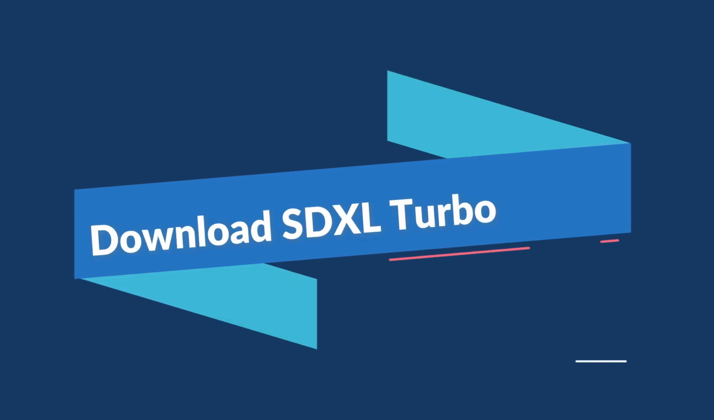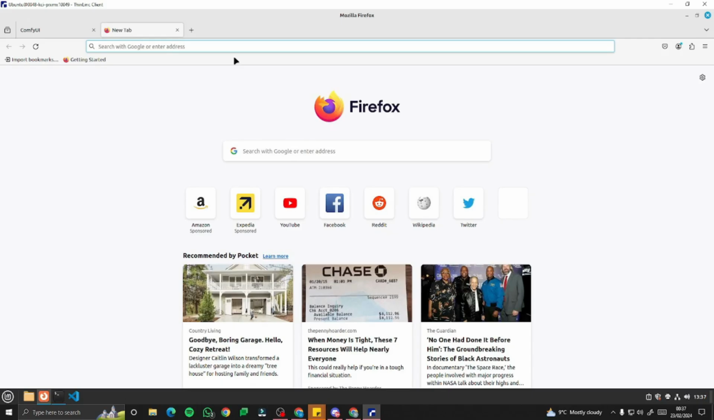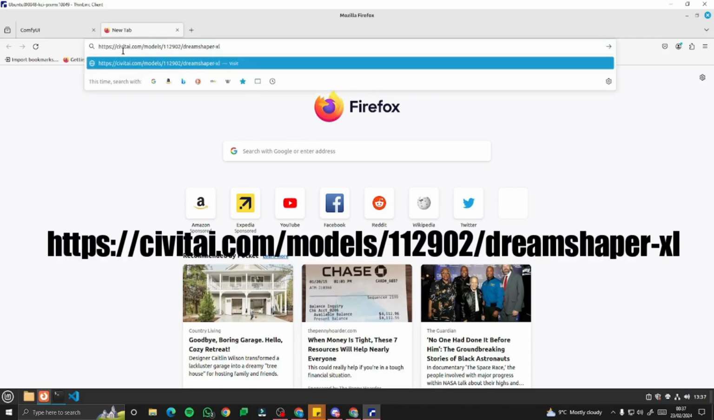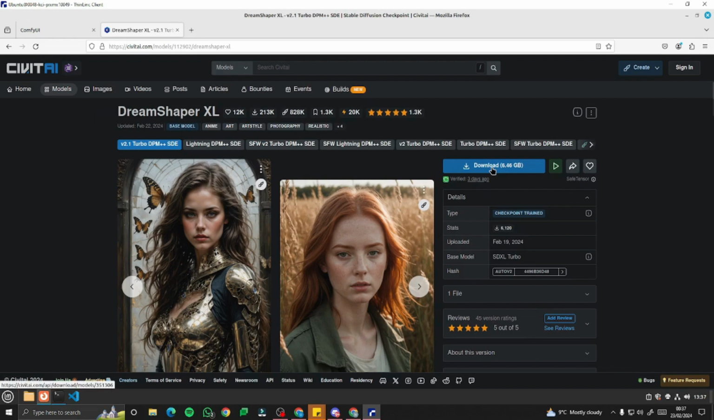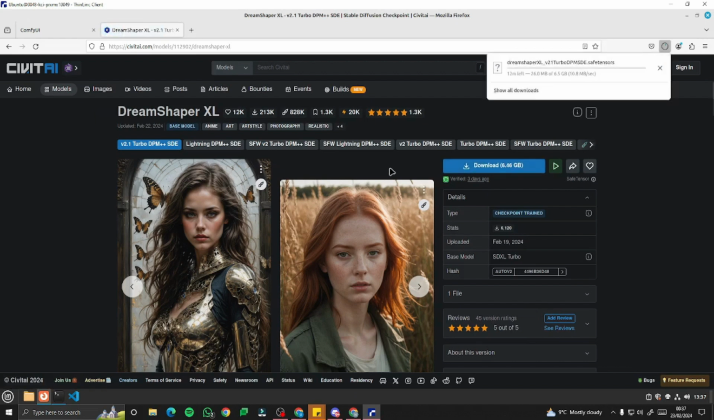Now the next step is that you need a Stable Diffusion SDXL Turbo model. For that, you just need to type in this URL on your screen. It will take you to this Dreamshaper SDXL website. Just click on this blue download button to download your model. It's more than 6 gigabytes, so it might take a while. So I will pause the video here and we'll be back when the model is downloaded. Then I'll tell you how to load your model inside of ComfyUI.